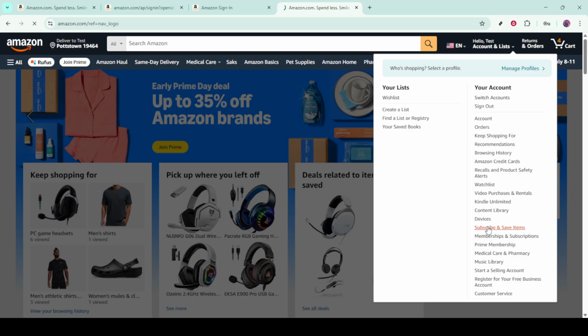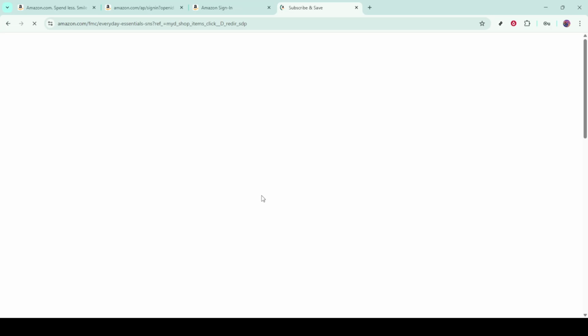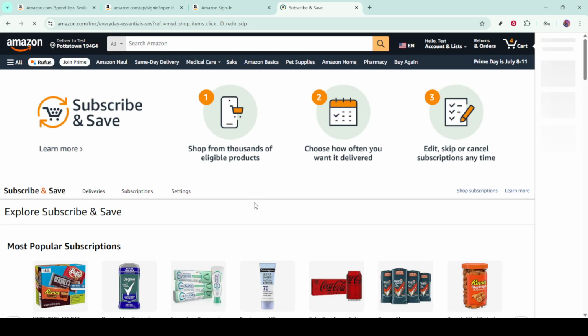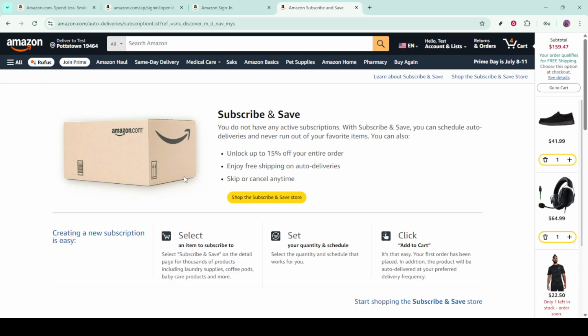In the new window, you'll see the option to shop the Subscribe and Save store. Click on this to view all your active subscriptions. If you're following along and have a subscription set up, it will be displayed here. The next thing to do is to select the specific subscription you wish to manage. Underneath each subscription, you'll find an edit button. Click on this button to access more details about your subscription. This section will provide all the necessary information that you might need.